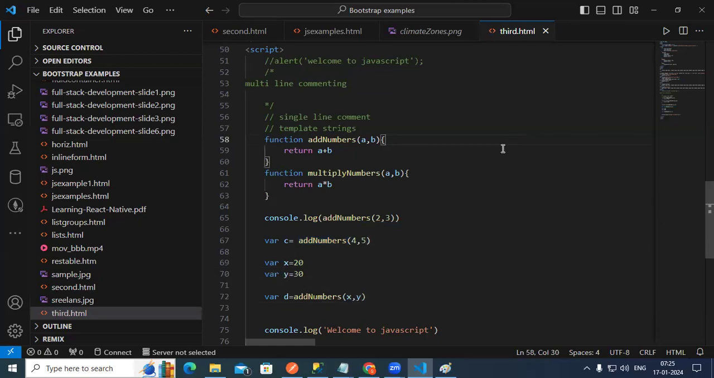So here formal names are a, b, and here actual names are x comma y. So these are called actual parameters, and this is called formal parameters. Formally you require some placeholders. We specified that as a comma b. Like this I'm invoking. This is called function definition, and this is called function invocation. I'm invoking the function.